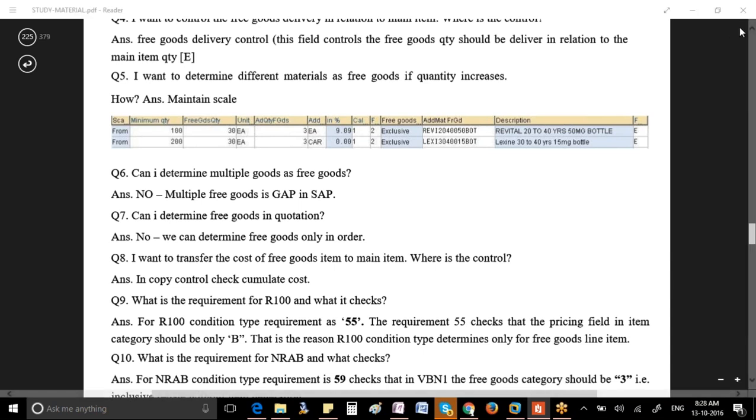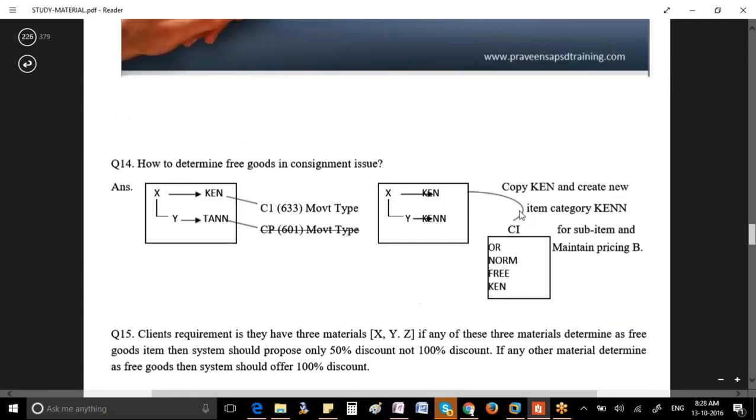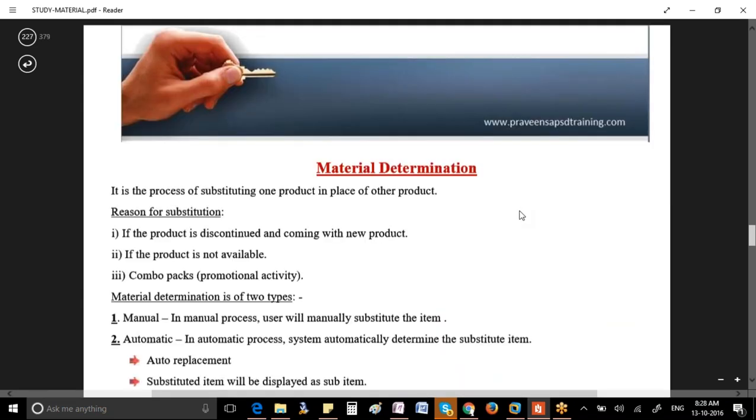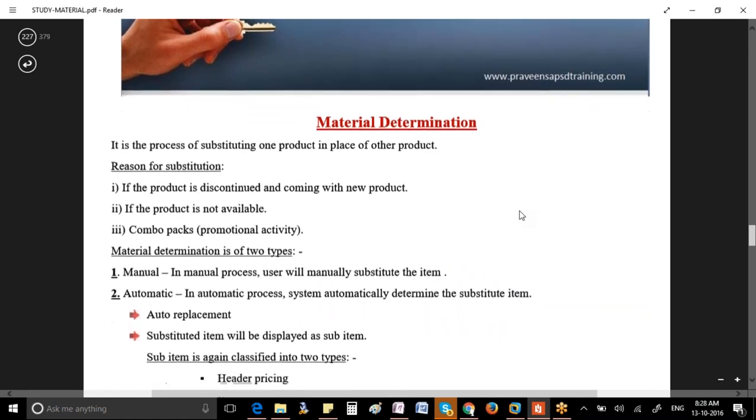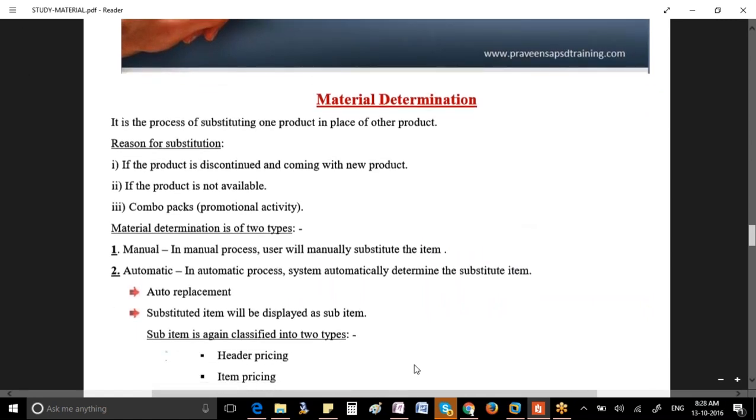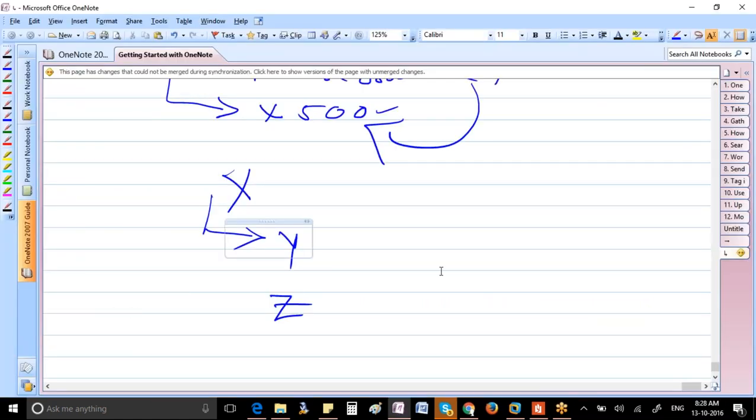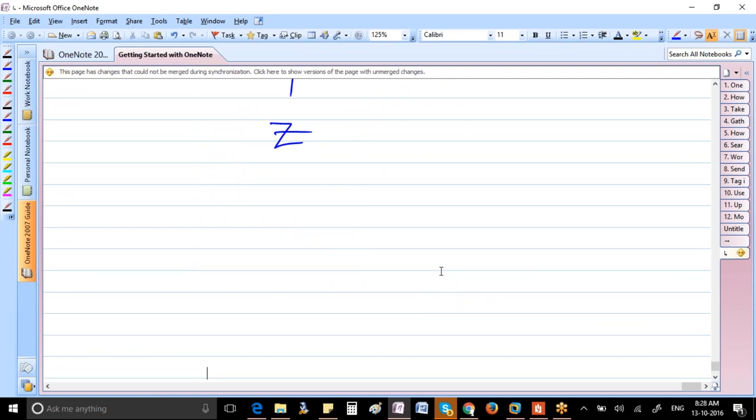Okay, so we finished discussing free goods. Now let's move on to the next concept, that is material determination. Small concept and important concept also. Material determination is a concept where you want to determine one material instead of another material. That means generally you sell this material, but now due to some reasons you want to determine some other material, and it can be because of many reasons.